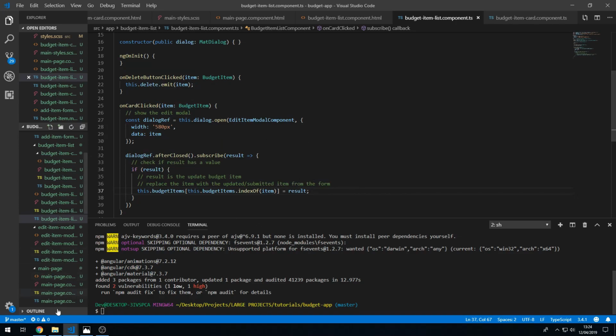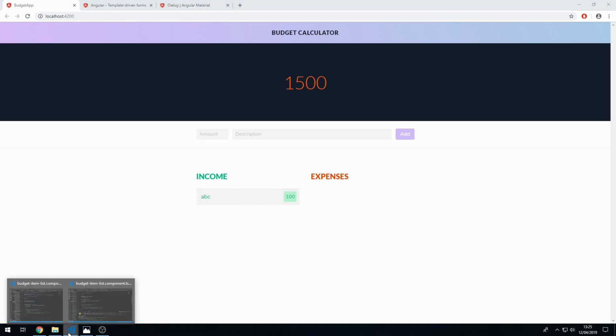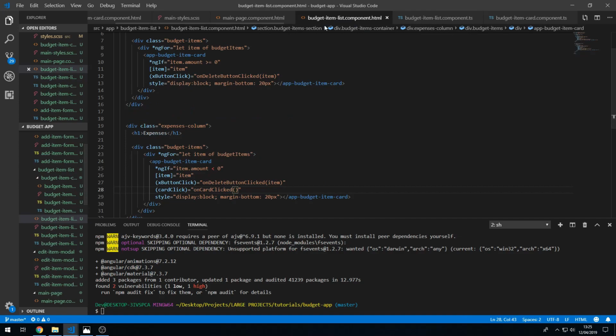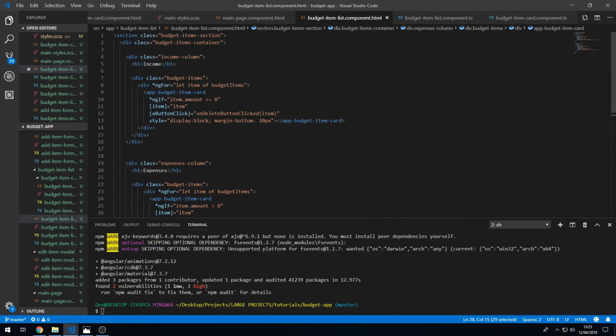Let's go to the app and see if it works. So let's add one. Let's add ABC. Let's click add, and now we have this show up here. Let's try and click on it, and nothing happens. And that's because I don't think we've set it up to run this method. So let's go back to the template for the budget item list. Oh, okay, so it has been set up, but only for the expenses column. So let's copy and paste this to the income column as well.